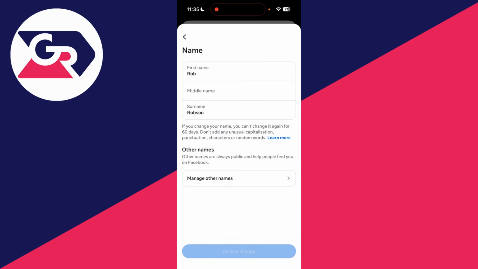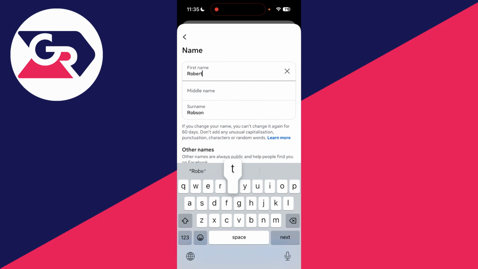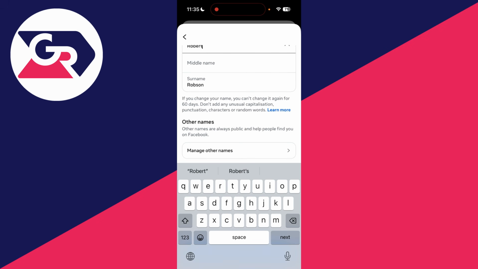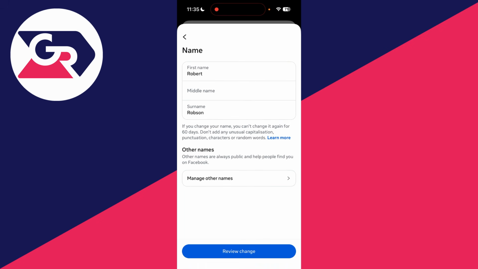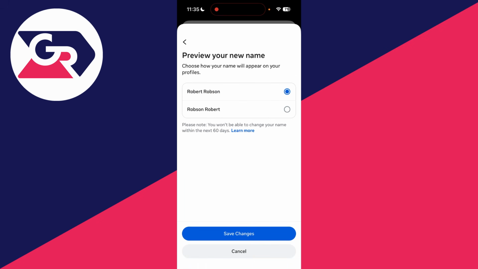So you could then type in. Let's say maybe we wanted to change it to Robert. I could then press next in the bottom right and press review change at the bottom. You can then preview your new name. And what you can then do when you're ready is press save changes at the bottom. And it will then be used, but you can't change it for 60 days.